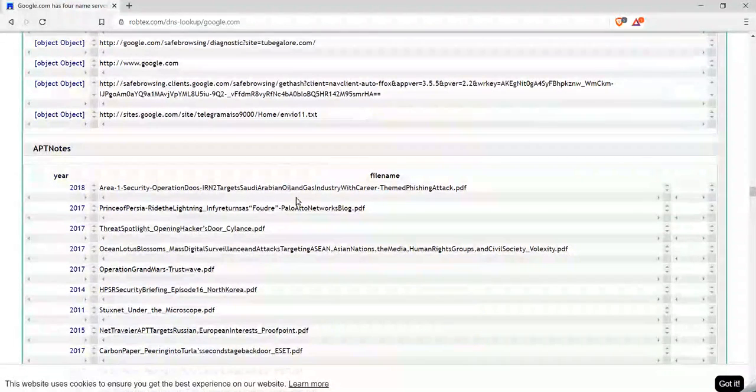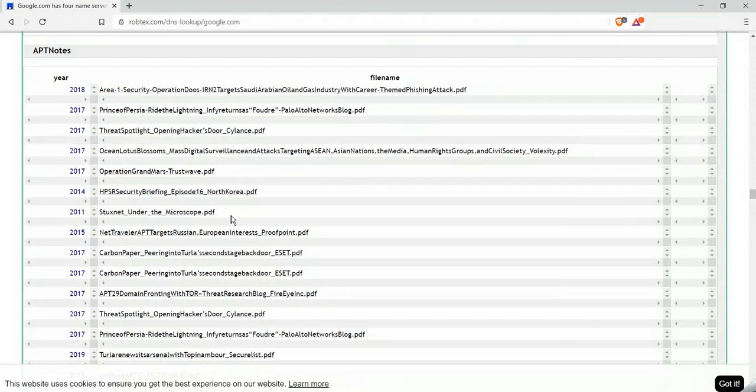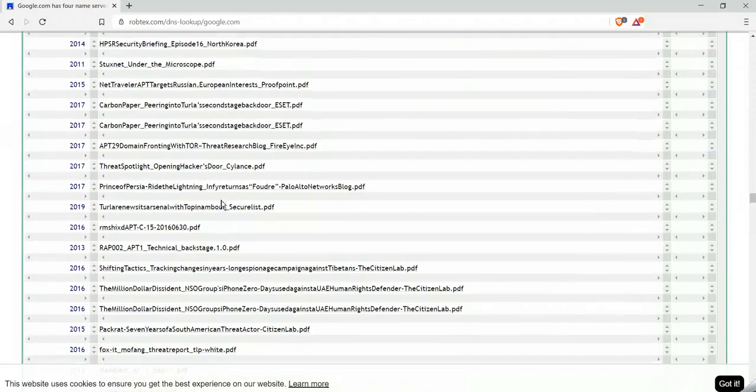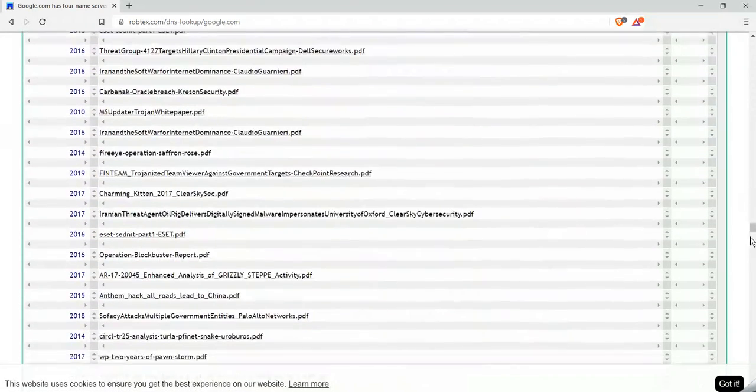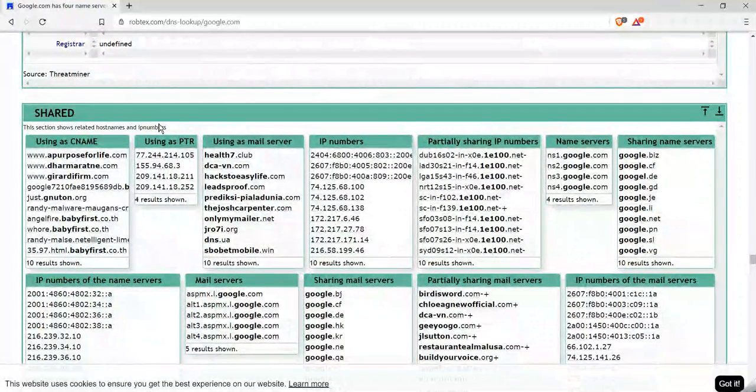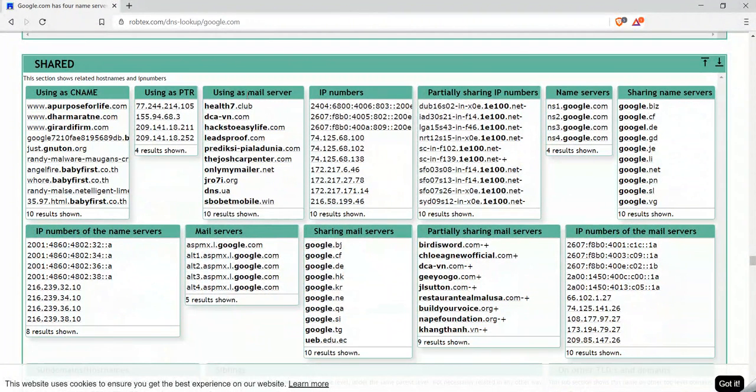Here is another piece of information, related to files like APT notes. You can see these are the PDFs that are present in the target. There is a lot of information, such as shared host names and some of the IP addresses. You can see the mail servers, and PTRs are there. CNAME is basically a canonical name, like facebook.com and fb.com. These are the same thing.